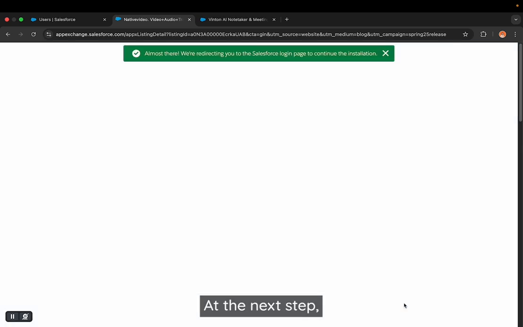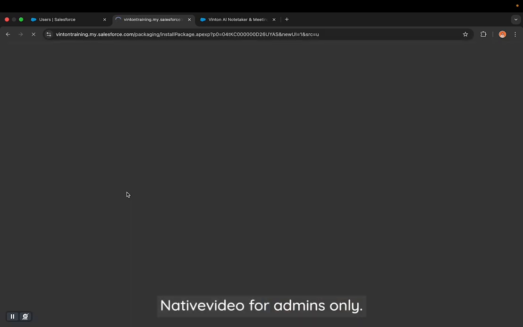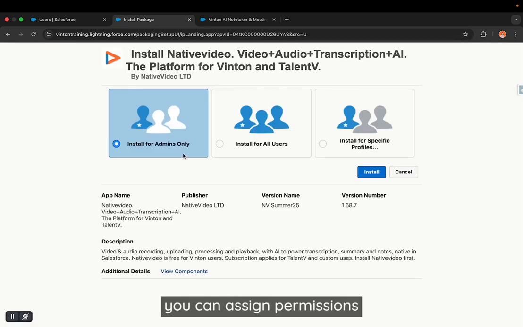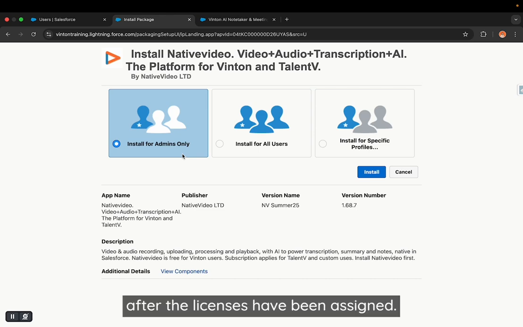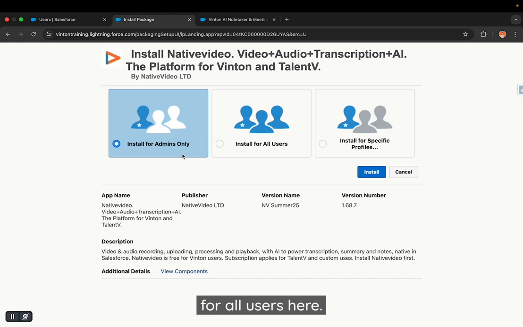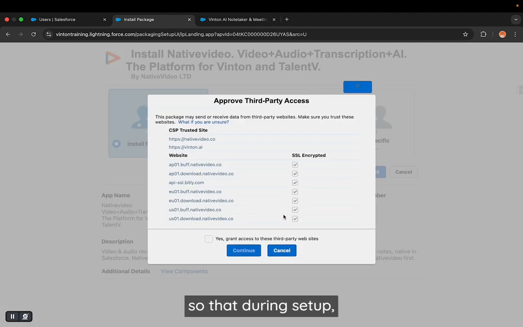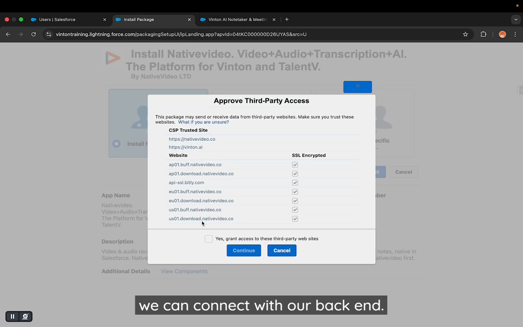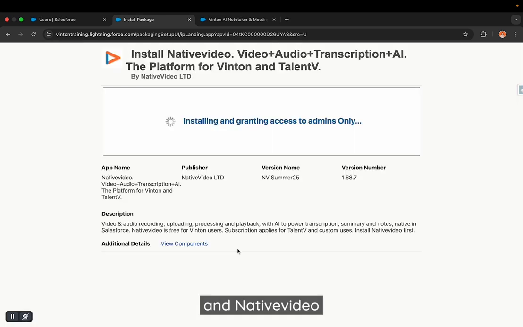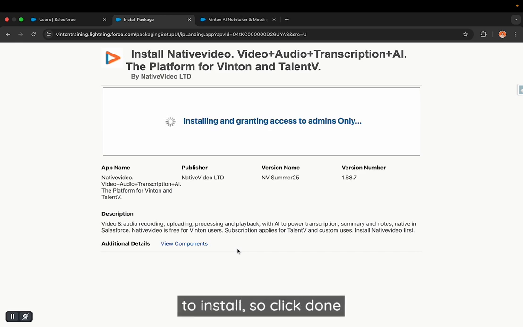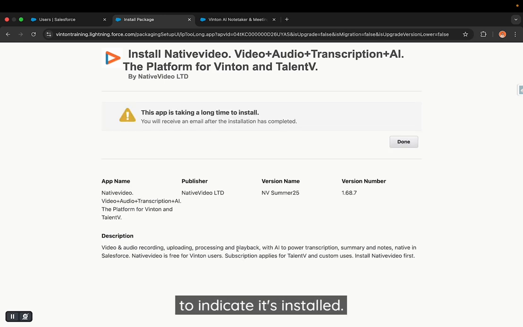At the next step, choose to install Nativevideo for admins only. The way the Nativevideo package works, you can assign permissions to different users after the licenses have been assigned. We do not need to install for all users here. We need to grant access to these websites so that during setup we can connect with our backend. Click on Continue and Nativevideo will install and grant access to admins. The app might take a long time to install, so click Done and wait for the confirmation email to indicate it's installed.